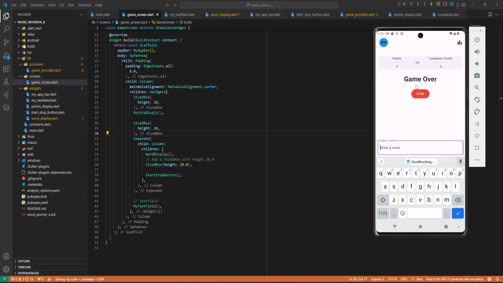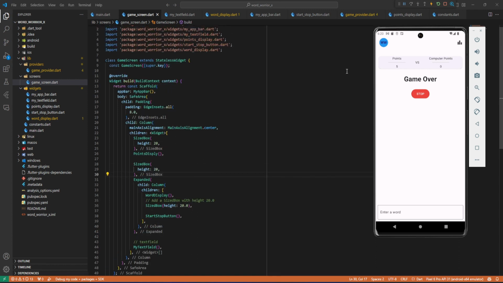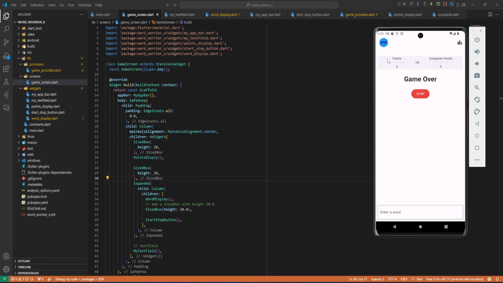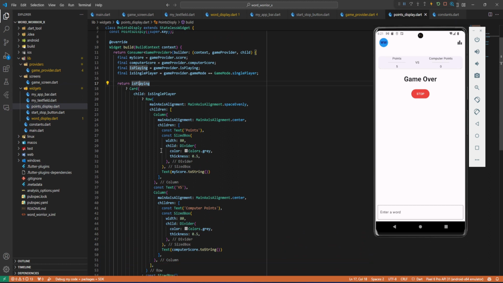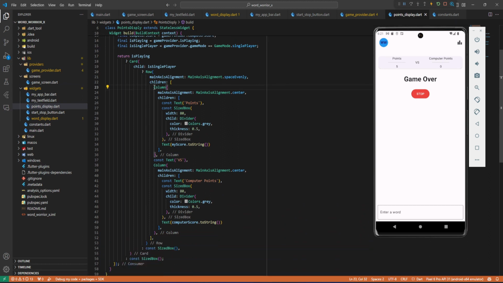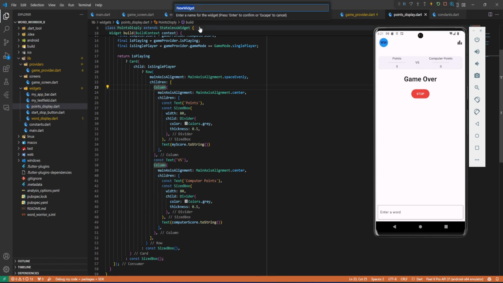Okay, it's game over. Our points is 5. Okay, so maybe let's end this video here. In the next one, now we need to put this properly, or maybe before we leave, let's just format this points widget. Okay, what I'm going to do is go to this points display, and then what we need to do here is simply get this widget and extract it. Okay, let's extract a widget. So this one, I'm going to name it as, what can we name this?